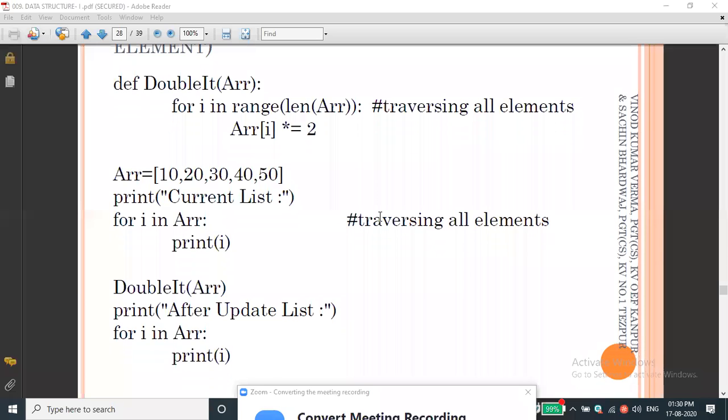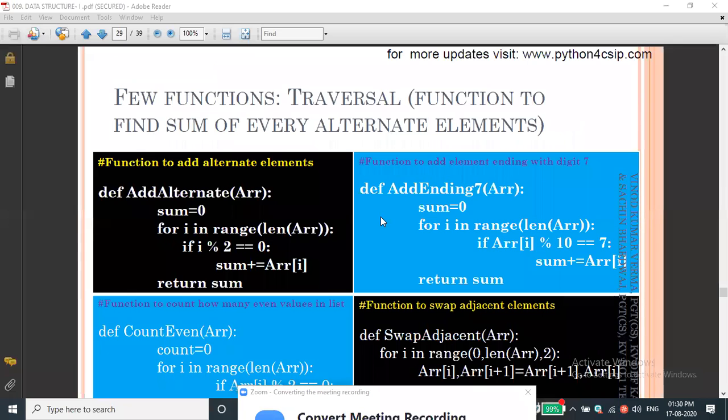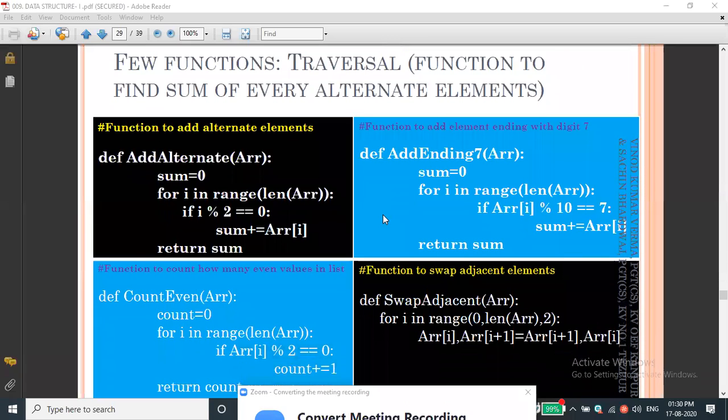Okay, let me go ahead with the next program. There are some example programs I want to just show you to give you some idea, because this might be helpful for doing the search, that is searching an element, or doing some operations in your project. It might be helpful, I think so. That's why I'm showing this.